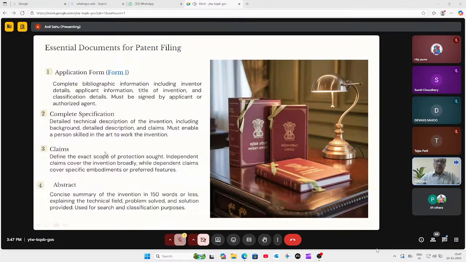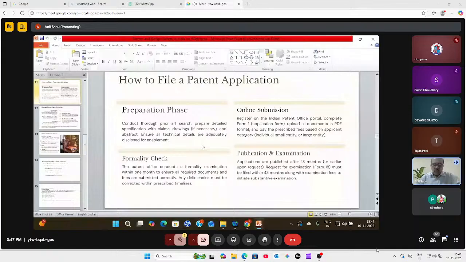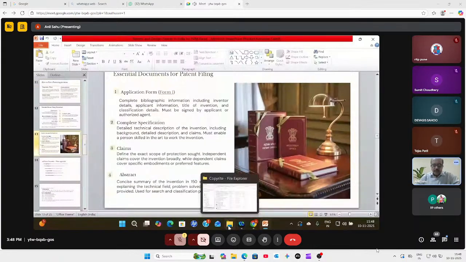So what are the essential documents required to file the patent? One is the form number one. So here I have the form number one. I will show you what the form number one is.